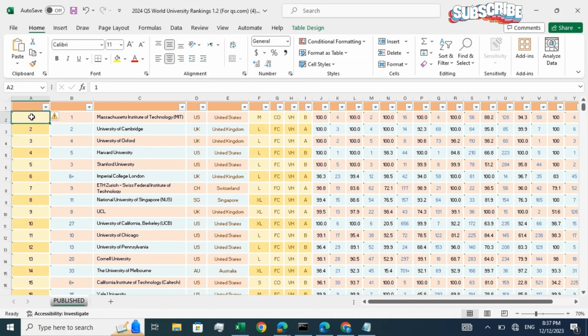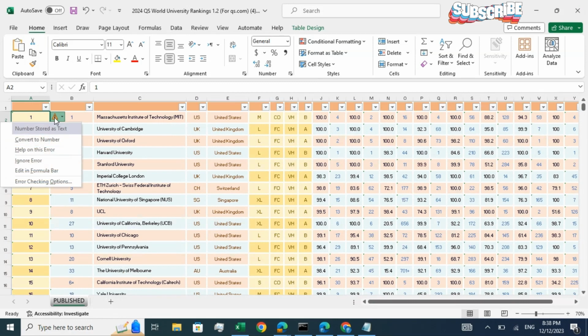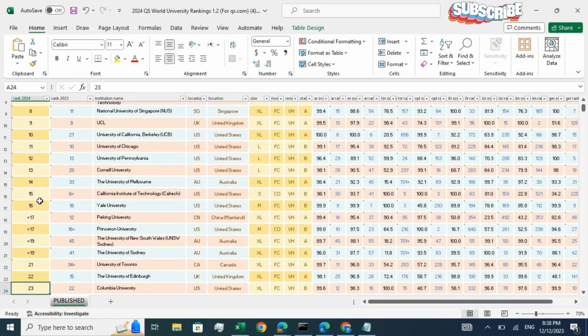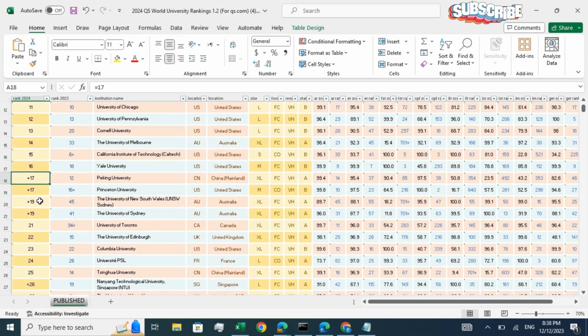If you look at the cells, here you have a warning or message which says the number is stored as text. These numbers are all stored as text. Okay, here we have two universities with the same rank, 17. If they have the same score, they give the same rank. If there are two universities ranked 17, they skip 18 and jump directly to 19. Then we have two universities ranked 19, then they skip 20 and jump to 21.